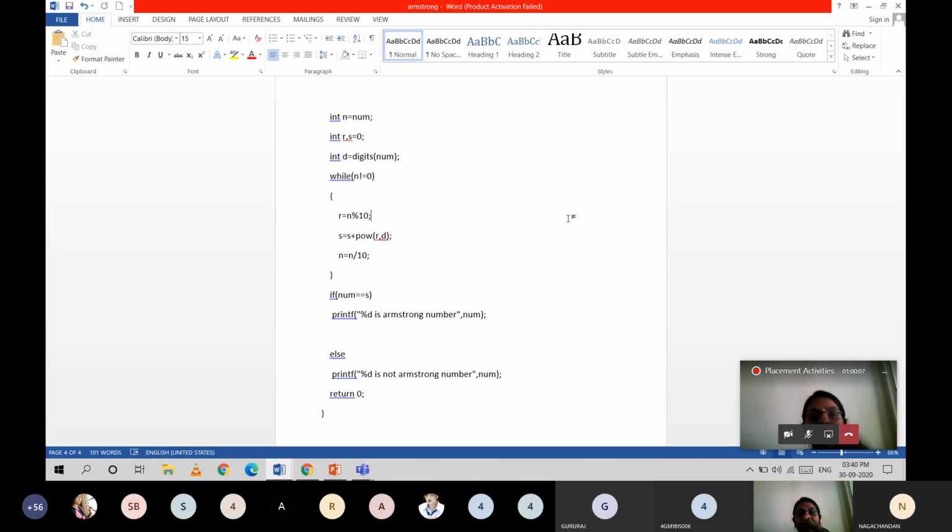So if a 6-digit number comes, for every digit we have to take power 6. Is that correct? So that is the generalized form of the logic for an Armstrong number. If it is a 7-digit number, every digit we have to take the power 7. Is that correct, Gururaj?